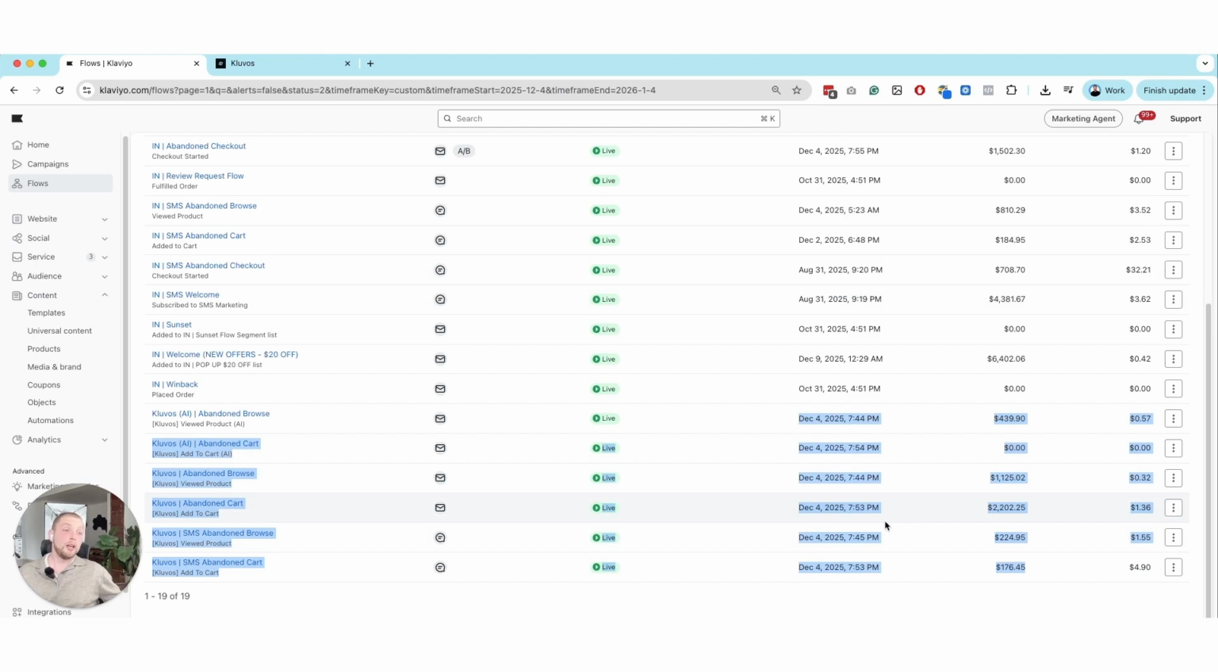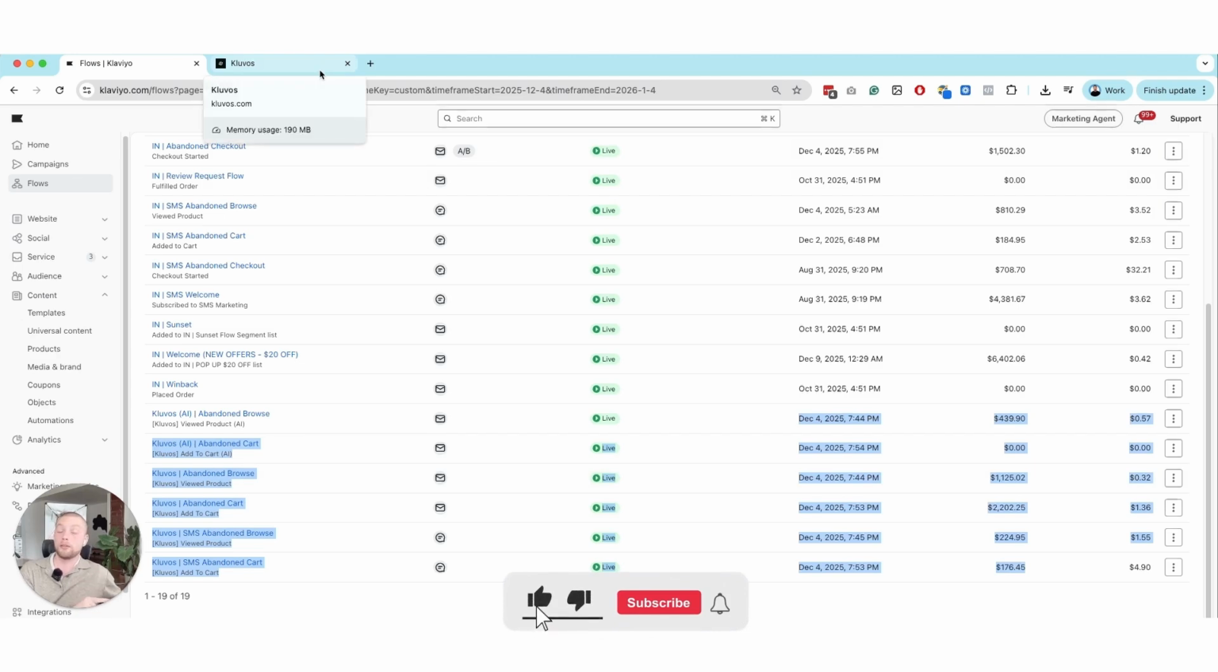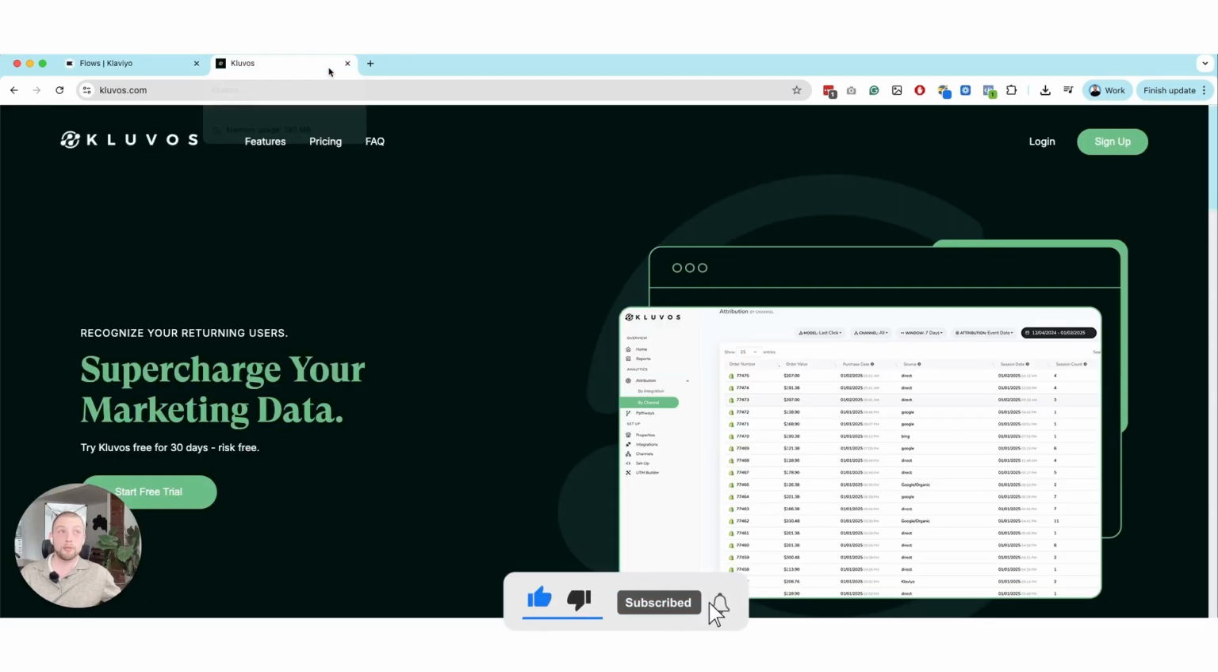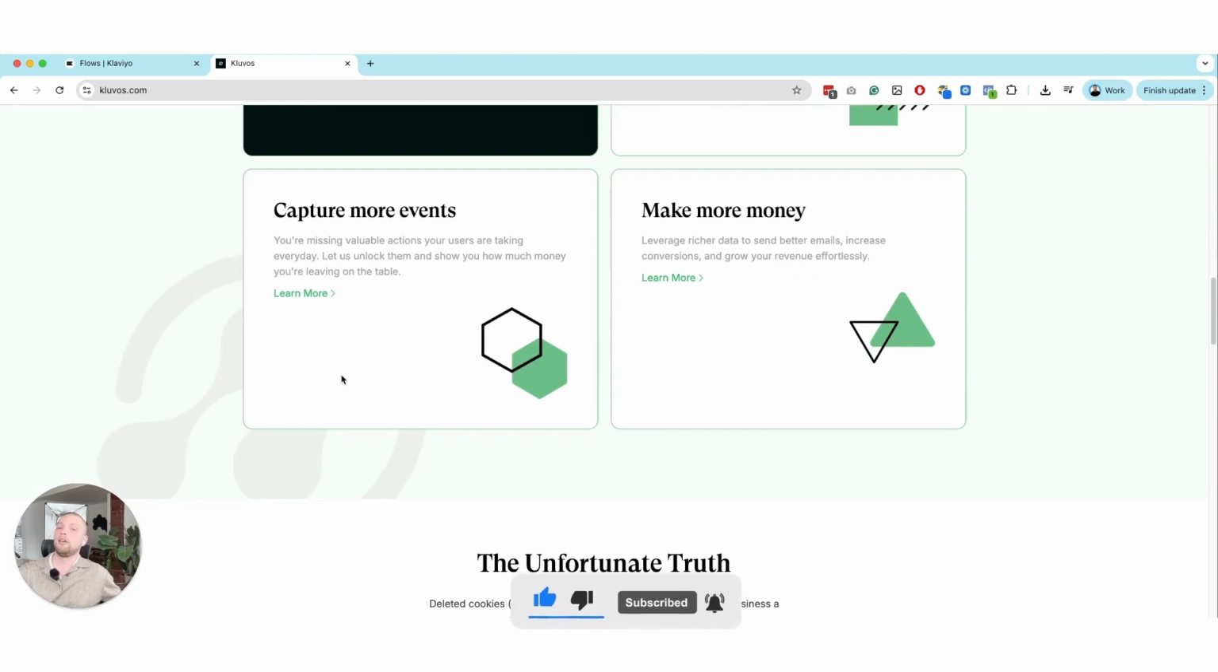Using Cluos, does that increased revenue that we drove from an attributed perspective warrant the 129 per month subscription fee on Cluos? Yes, it does. Let's do it.